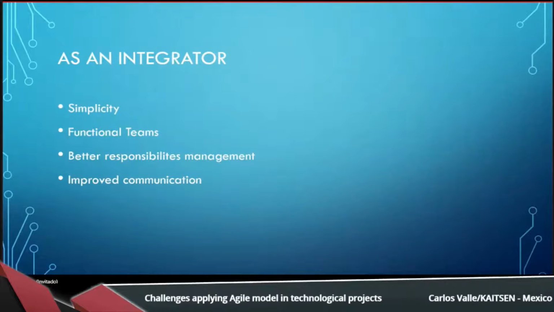Now my experience as an integrator. It's really simple. With the simplicity we have without all this documentation, and with the tangibles being delivered, we can have as an integrator the SOA solutions; we can deliver, we can connect, and we can have the full or integral solution. We have functional teams, so these functional teams can work between solutions, with better responsibilities management. As we define in the iteration just the function, not really the person, we can have this responsibilities management and this flexibility in the group to have a better solution.